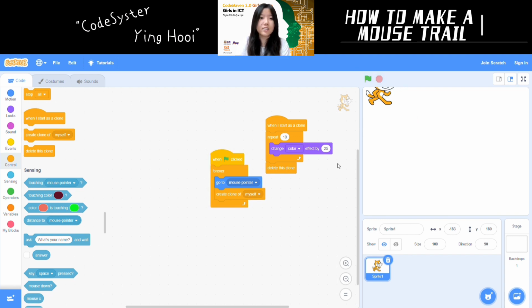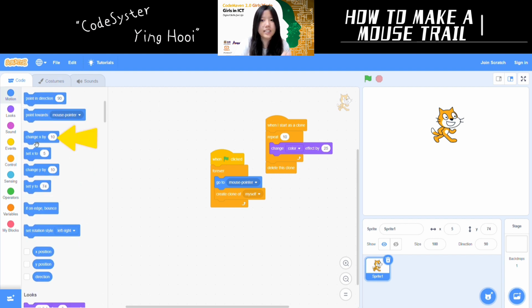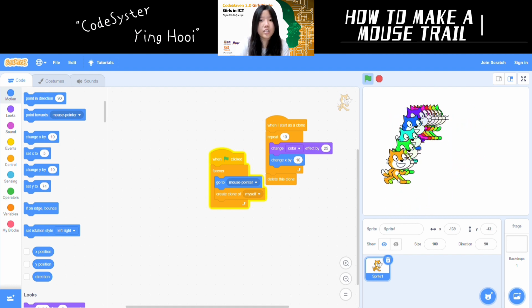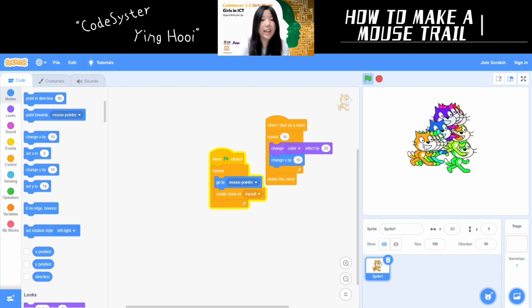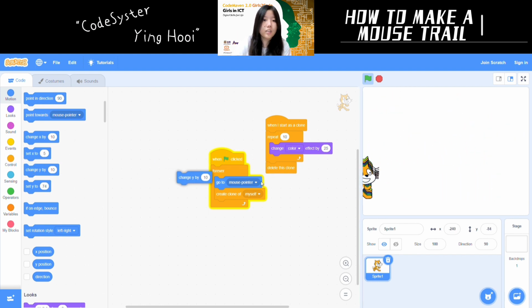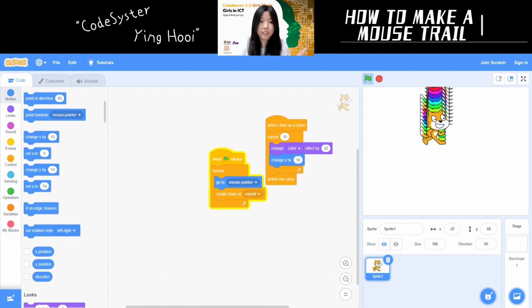And the fun thing is, you can put all different kinds of things inside this repeat loop and see what they do. So for example, you could go to the motion category and put a change x by 10 block inside the repeat loop, and let's see what it does. So now the clones, when they are getting created, are changing their color and then changing x by 10. So they are moving to the right. We could also put the change y by 10 and then they're going upward.